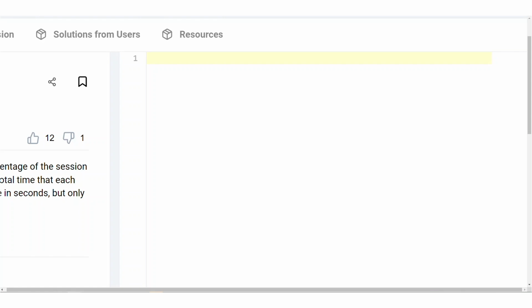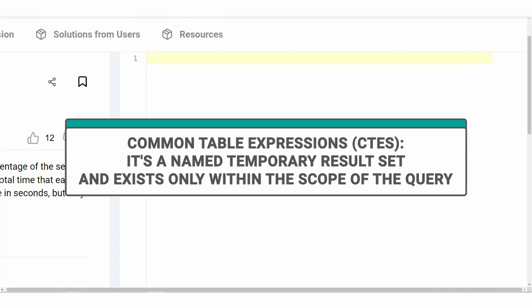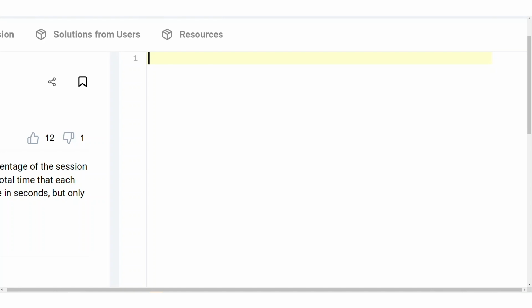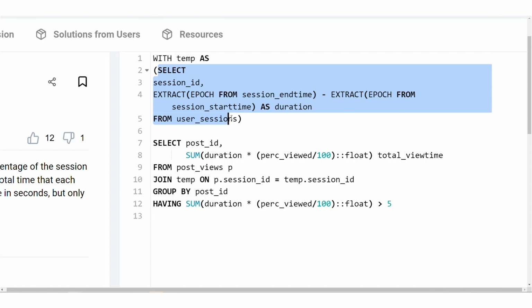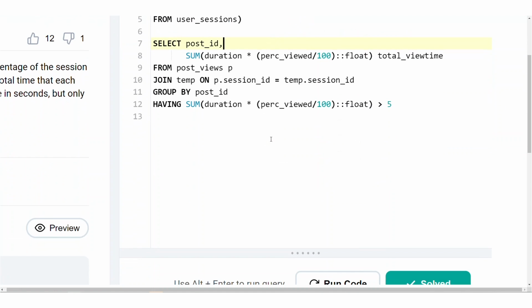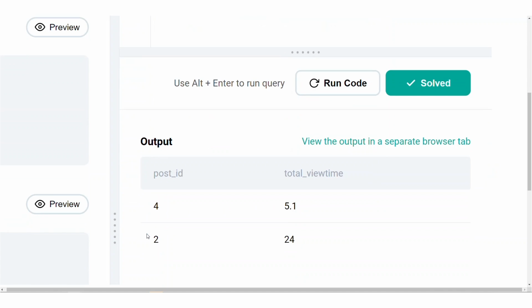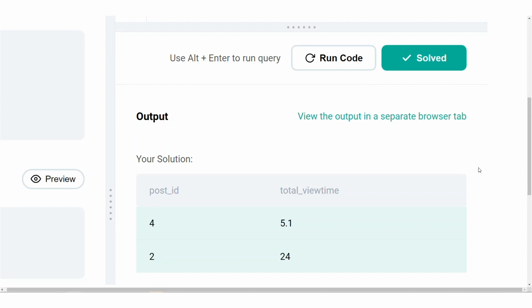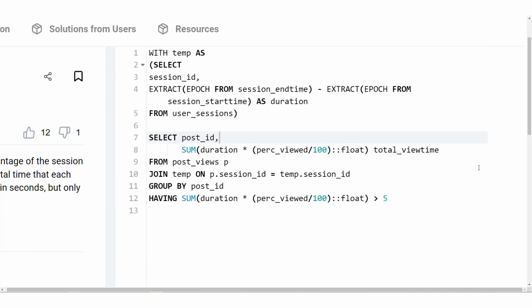Lastly, let's look at ways of optimizing the current solution. One thing we can do is make our query more readable through the use of common table expressions, or CTEs for short. It's a named temporary result set and it exists only within the scope of the query. So we can rewrite our solution as, here we can see that this looks like a subquery. The CTE is similar to a subquery, so if you understand subqueries, you'll get through with CTEs. Let's run the code and validate it, and here we go. So our result is correct, and so is our query.